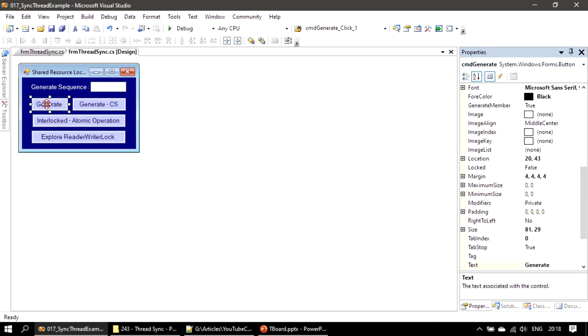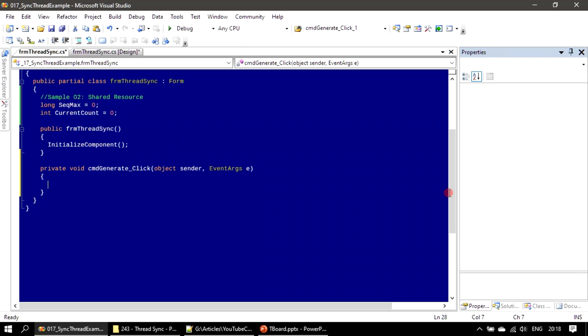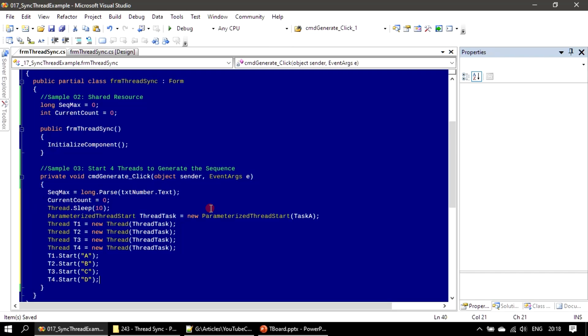When the user clicks the generate button, we want to create the sequence number by making use of 4 threads. So here we start 4 threads to generate the sequence. First we will place the code that will create the 4 threads.